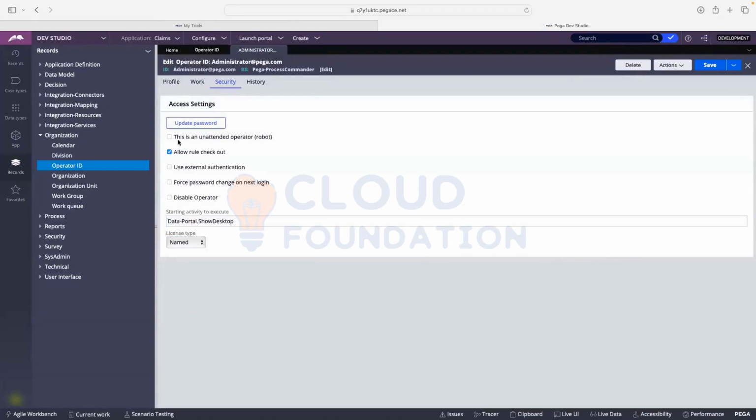Now the other option is an unattended operator, a robot. For example, if Pega is integrated with Pega RPA, that is robotic process automation. There are situations when in a Pega application there are bots which are creating cases, right? Those are not the actual users. They might not have an actual operator ID. They might not have a work queue, or the functionality is completely different. In those situations, we select this checkbox when the operator we are creating is for the robot.